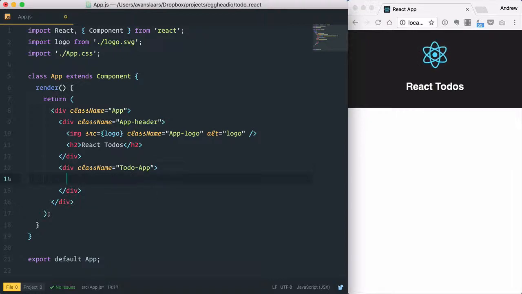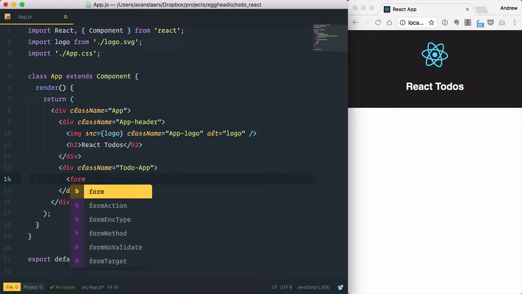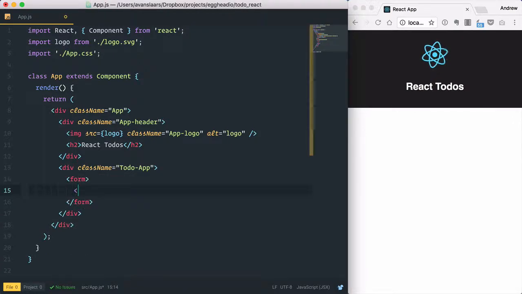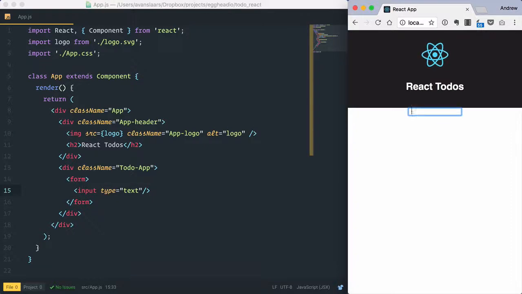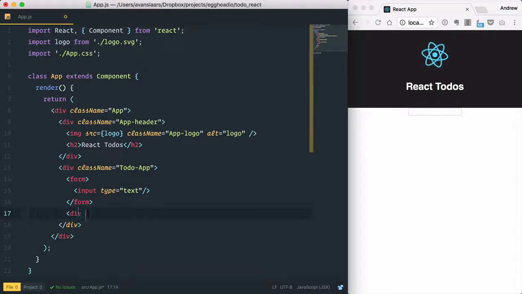We need a way to enter new to-dos, so we'll start with a form. And I'll give that form an input of type text. And we'll see that we have our input displayed on the page. And under our form, I'm going to add another div, and I'm going to give this one a className of to-do-list.